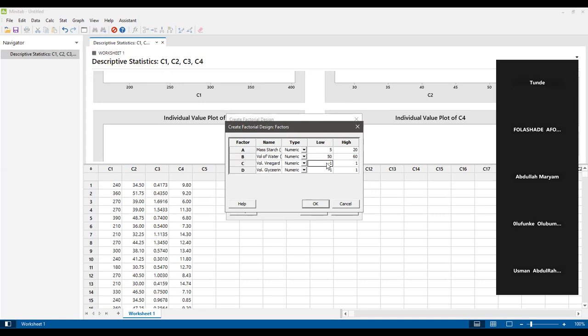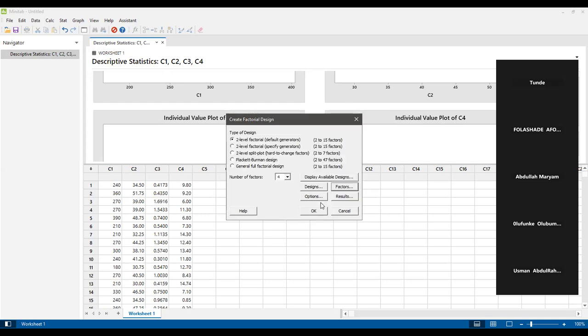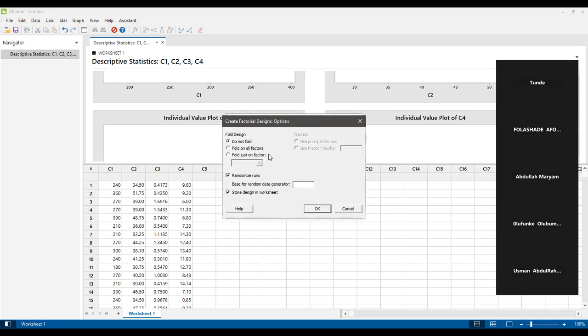All right, so are we following? So here, let's say 2, 3, 2, 3. Okay, so you will see what happened now. You click OK, and then you move to options. Let's check the options. So this will say do not fold. So you leave it like that.